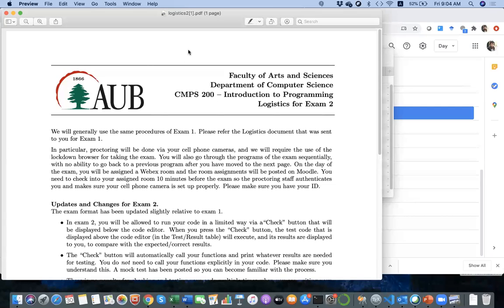Okay, so we'll have to use the lockdown browser as for the first one, and you will be proctored via your cell phone cameras. So please check the Moodle page, the meta page, at least an hour before the exam to see which room you're supposed to be joining. You use the WebEx room from your cell phone, and the TA will be proctoring you. They will ask you to turn your camera on, and might ask you at any point to turn the camera down to make sure you're working on your own. So that's the first thing regarding proctoring, like last time.